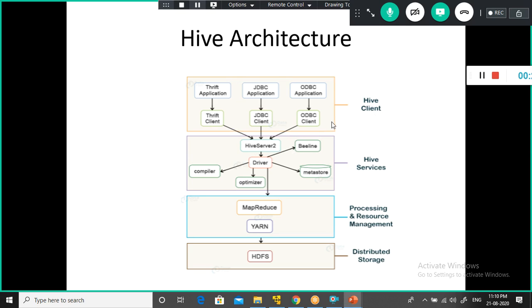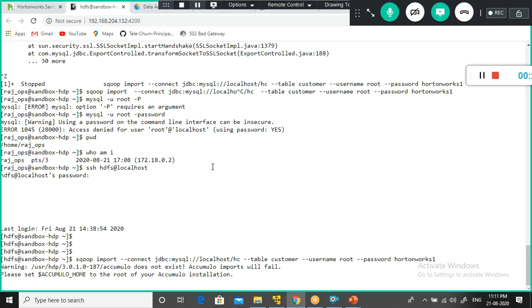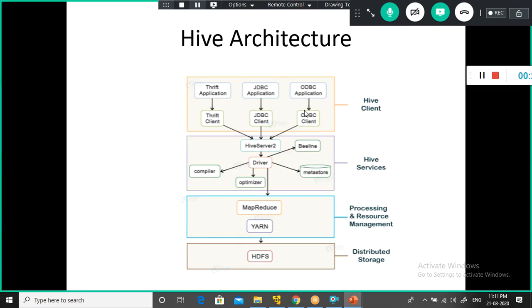Usually, when you talk to Oracle, MySQL, or MS SQL Server people, they use ODBC connectivity to connect to the database, and in some cases they use JDBC. So you have three options. Either you can connect to the Hive data warehouse using the JDBC client, like in the case of MySQL where we are using a JDBC connection to connect to the database, or you can use ODBC, or you can use the Thrift client.